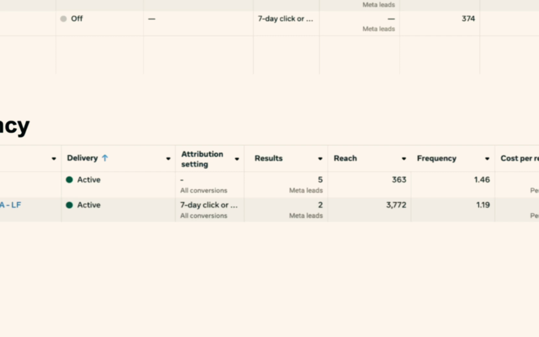With this campaign, we did a full Andromeda setup, and it worked really well. Okay, so let's go to the next example.